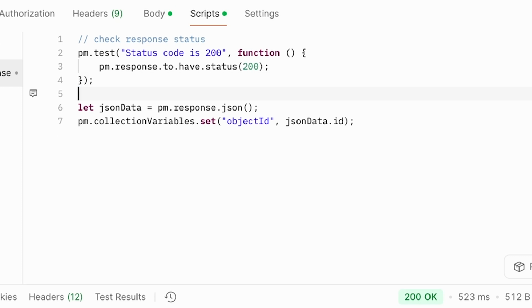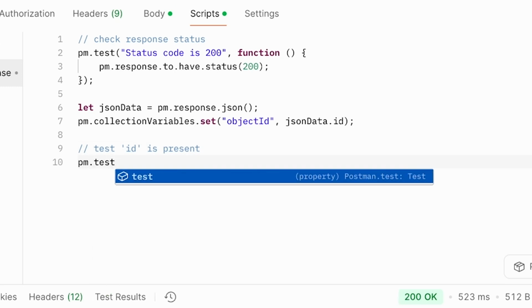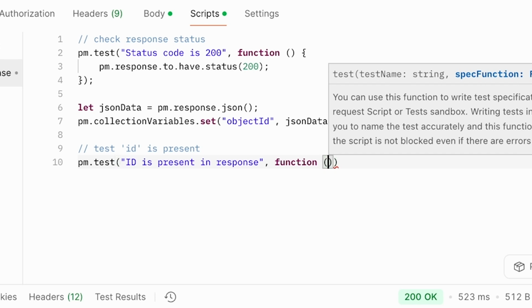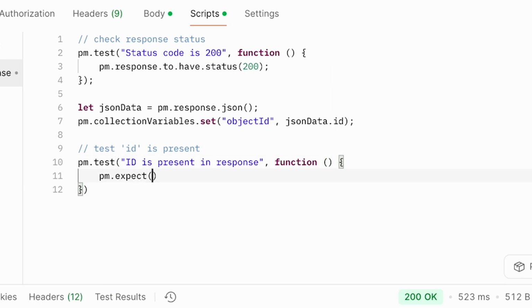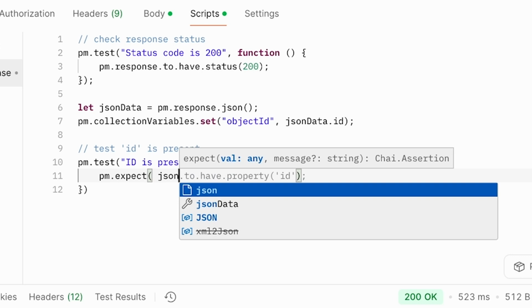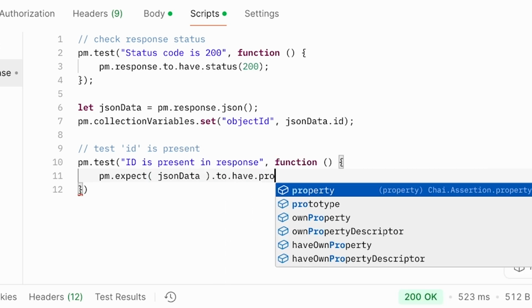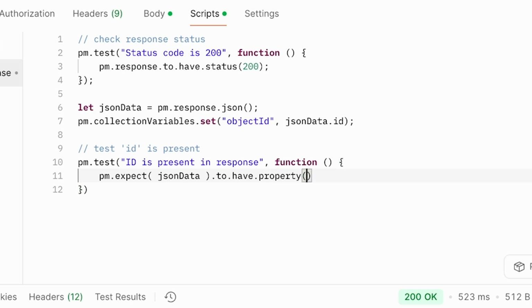Now, let's check whether the ID is present in the response body. Inside the function, we use an assertion to check if the response body contains a property called id. This is useful when we expect the server to return an ID after creating or fetching an object. By running this test, we can make sure that the response actually includes the ID field, which confirms that the request worked correctly and returned the expected data.